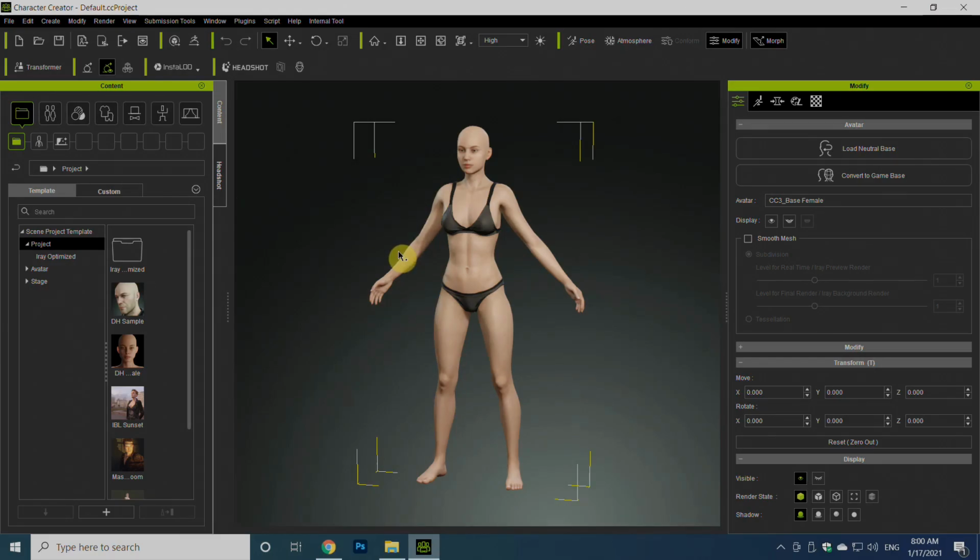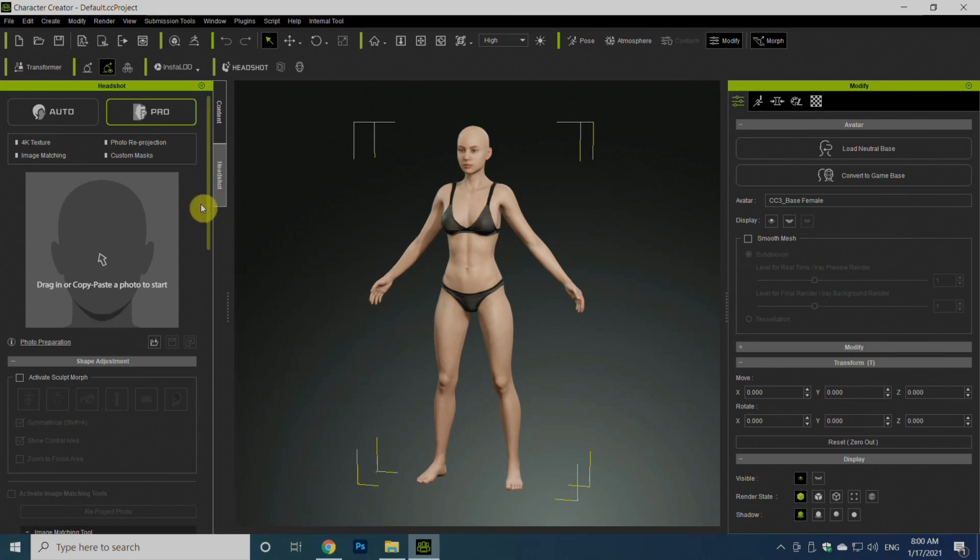Once we start Character Creator, we'll have a layout something like that. After installing Headshot, sometimes it comes in the bottom, so just drag it over here. So here is the Headshot plugin. We have two options for that: one is Auto and one is Pro. The basic difference between Pro and Auto is texture and masking. In Auto we have 1k textures, in Pro we have 4k textures, and Pro allows us to create the custom mask for our character. So if you are trying it the first time, go for Auto, and later once you have a little control on the tool, start working on Pro also.